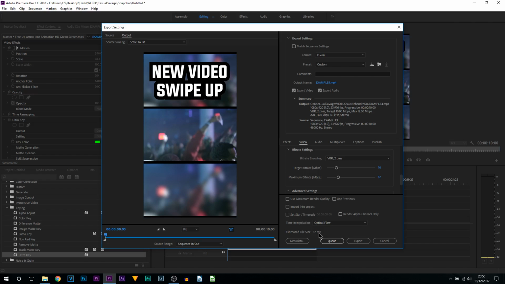Now in some cases, yours may be higher than 25. So how you get away with it, come to where the bitrate settings are and where the target bitrate is, bring this to 6 or something and bring the maximum bitrate to 8. As you can see, that's lowered it by 5 megabytes and it's now 7 megabyte. Now I can keep mine at 10 and 12.